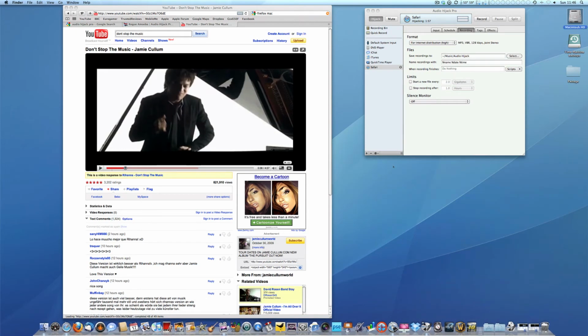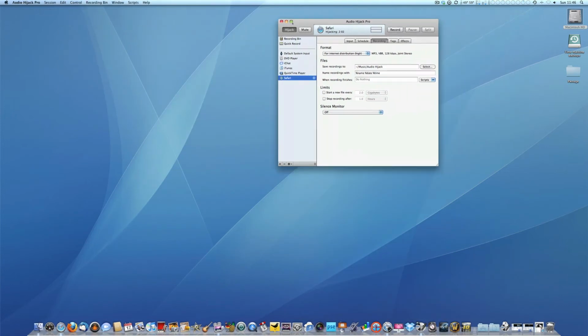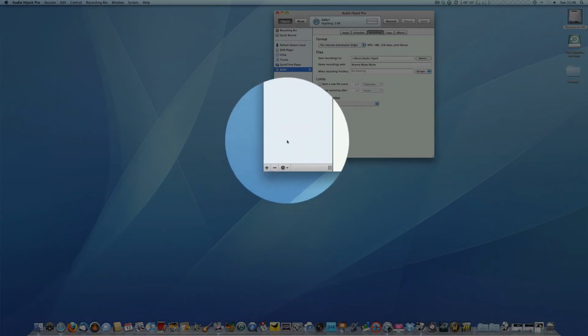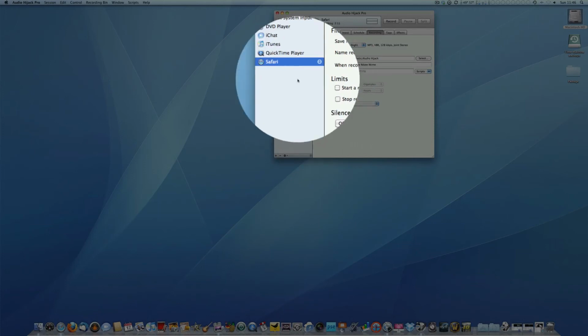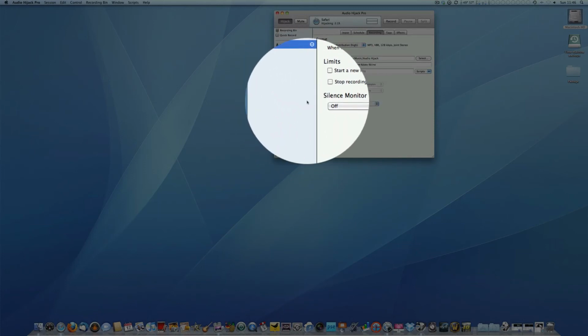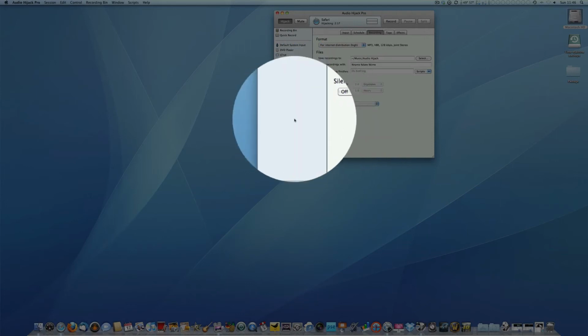Okay, well, Safari is the program that I use. But what if, and we'll just drop this down, what if you are a Firefox user? Well, it's quite easy to set that up. Down the bottom here, we've got a little plus and minus sign. So all we're going to do is add a new program to this Audio Hijack Pro to set it up to record from that program.